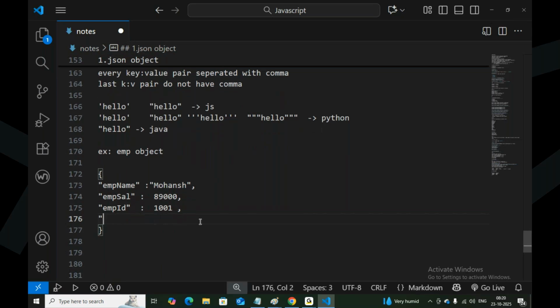And one more key I'm taking: technologies. He knows some technologies, technologies he is an expert with. I'm taking an array. So he knows Python, ML, AI, blockchain, and cybersecurity. So he has expertise with different kinds of technical skills.